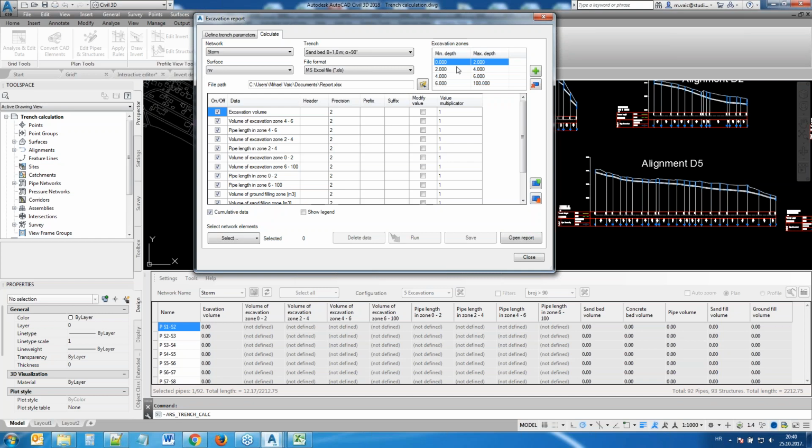Another thing which you can adjust is the excavation zones. If you don't want to use this, you can have, of course, just one zone, or like in this example, you can have 4 different zones. And here below are the actual values that will be calculated, which you can look up. You can also change the order, move something further up or down. You can exclude it from the report, add some prefixes, suffixes, modify the values, and stuff like this.